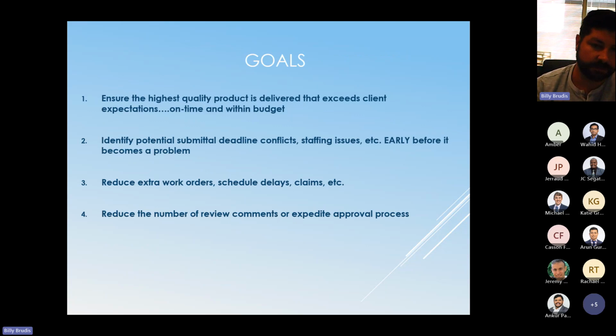So the goals, it's 4 parts and they're very high level. The first is basically just to ensure the highest quality product is delivered that exceeds clients' expectations. So it's on time, within budget. That's pretty high level stuff and it's pretty self-explanatory. But the next two are more detailed and a little more important because they kind of ensure the first goal is met.